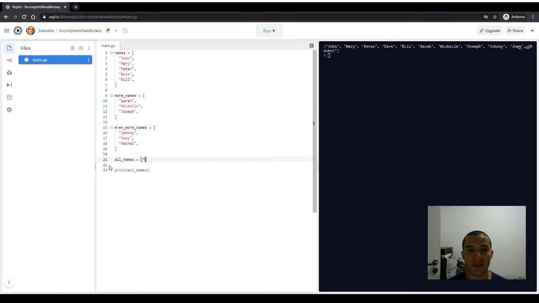So we are going to use a star here, and then have star names, star more names, and also star even more names. What this operator does is unpack the values of the list. Let's run this so you can see the result. If we run here, you see exactly the same result.